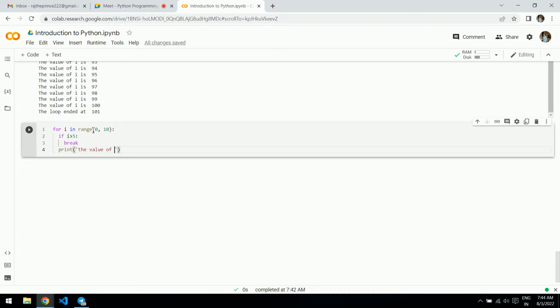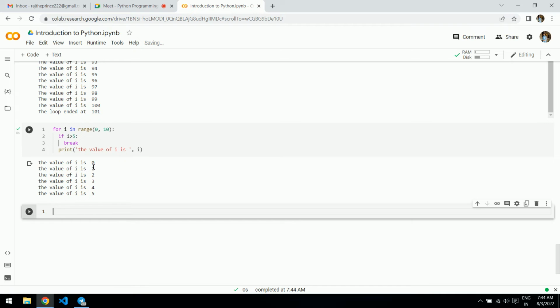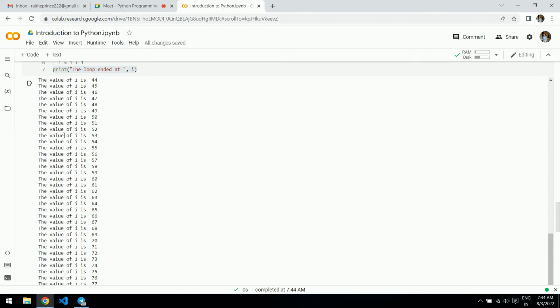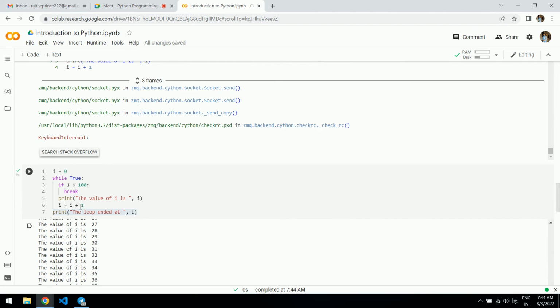The value of i is... okay, so let's print it. See, from 0 it has gone till 5. Once it is greater than 5, when i equals 6, it has broken the loop and come outside. So this is the way, the same way in both cases, like how it is done in while or elsewhere: you usually put a condition and then break.